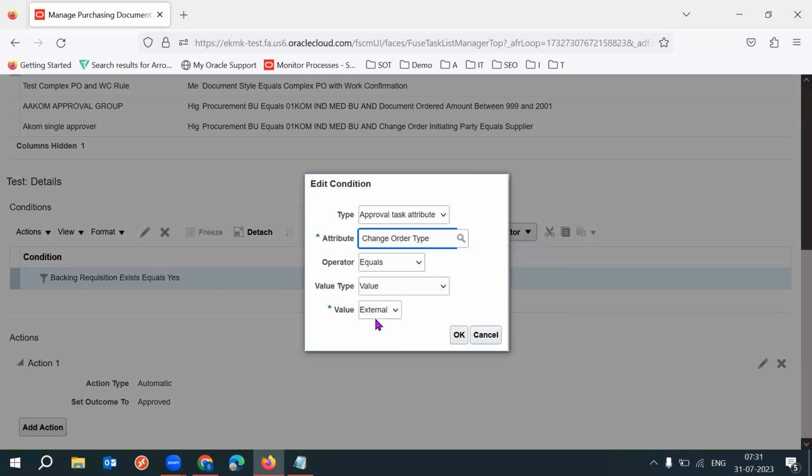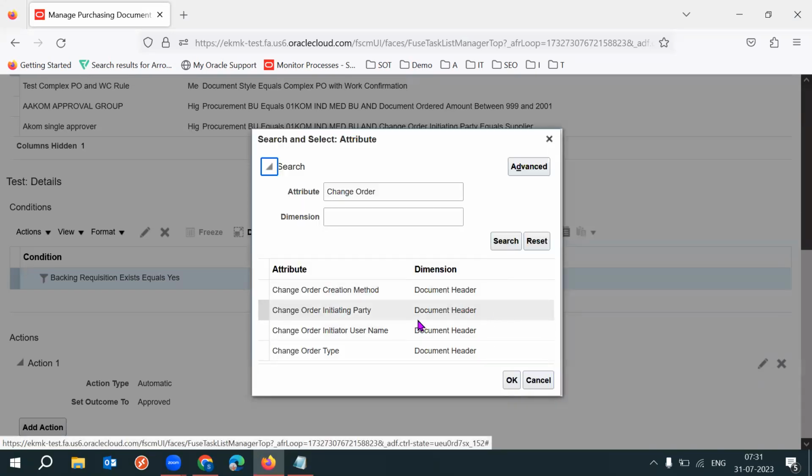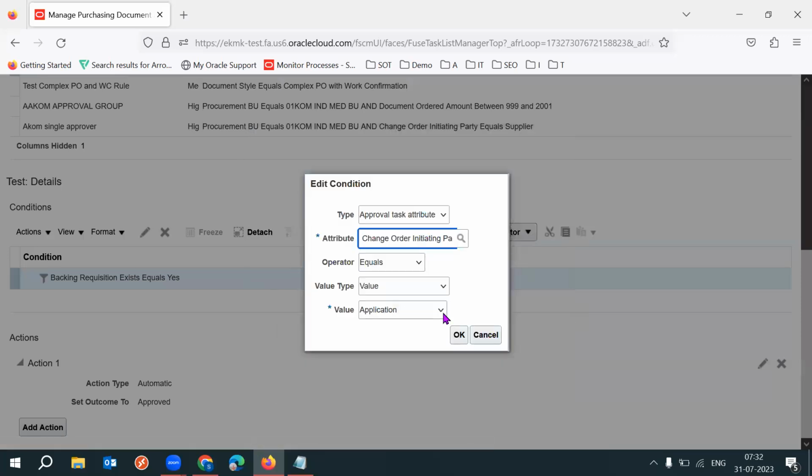Based on the change order type, whether that is an internal change order or an external change order, and based on who initiated the change order. When I say initiated party, the change order can be initiated by the requester, or the change order can be initiated by the buyer.